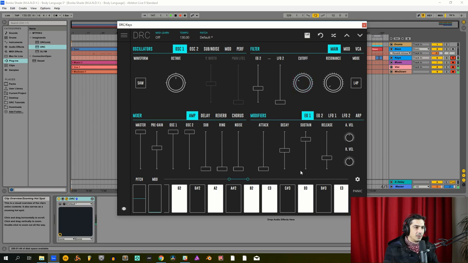And the cutoff, we drop it to 0.258. Okay, and the resonance to 0.136. Okay, like this. Now, on the first envelope generator, we raise the attack to 0.035, the decay to 0.172, the sustain to 0.243, and the release we'll leave as it is.